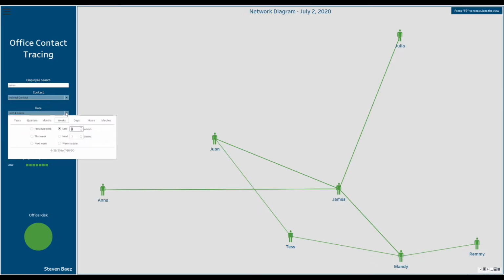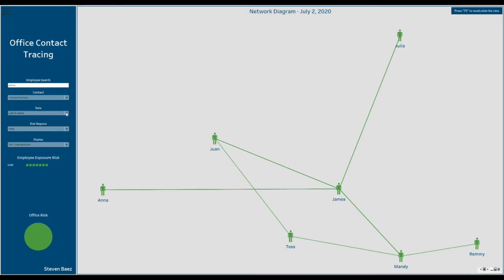And we're interested to look back at the last 4 weeks. In this case, we have roughly 2 weeks worth of data. So 4 weeks will encompass that. And we'll go ahead and look to see if there are any risk regions associated with these contacts. And the risk region is an area of users that are showing symptoms, potentially spreading to others at a rapid rate. And we can see here that there is no risk region.